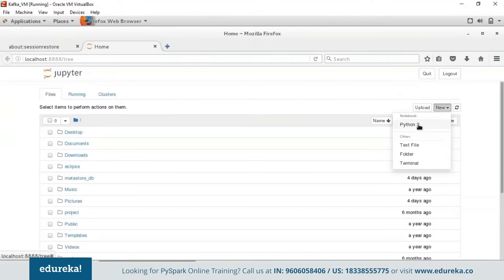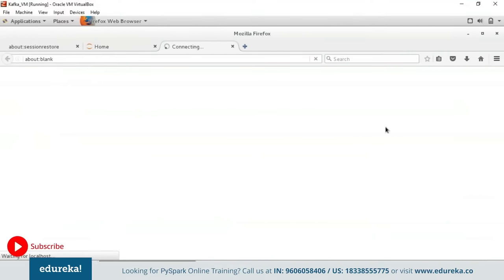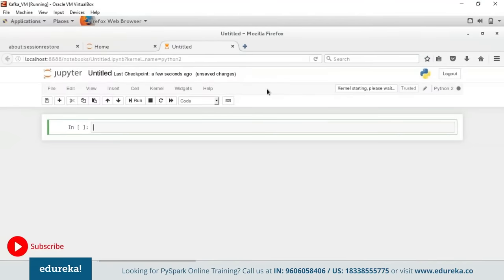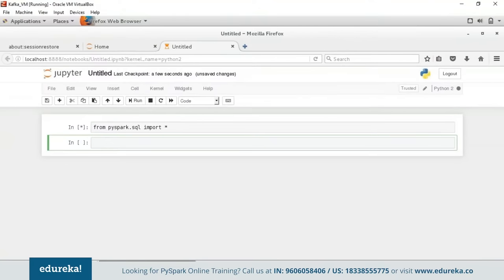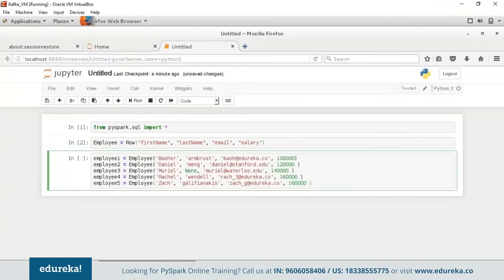Here I am going to select a new Python 2 file. Firstly, we'll create example data of departments and employees. I'll show you how it's done. The first and foremost step for data frames is to import pyspark.sql. Okay, now that the import is successful, as you can see, I'm creating an employee record with the Row function. Basically the rows will have the column names first name, last name, email, and salary. Next I'm going to create some of the employee data.